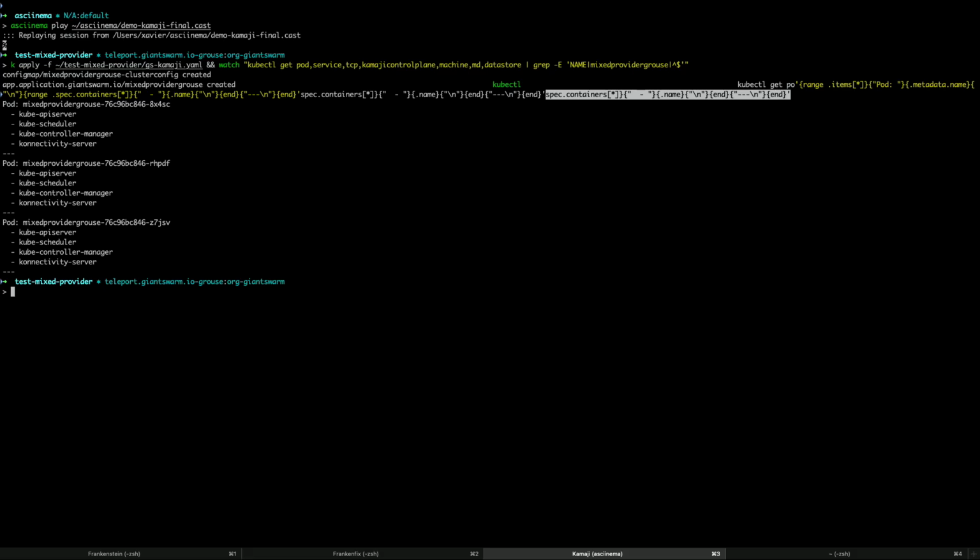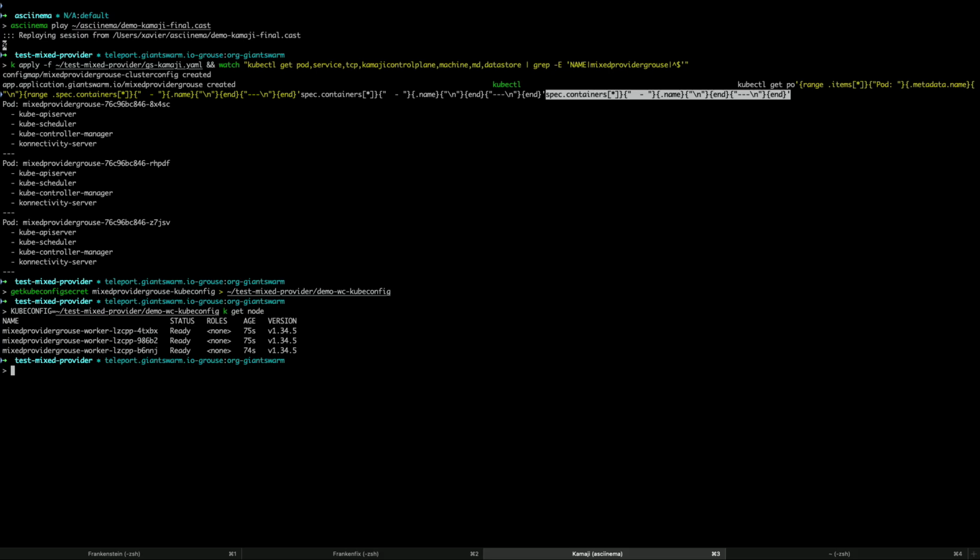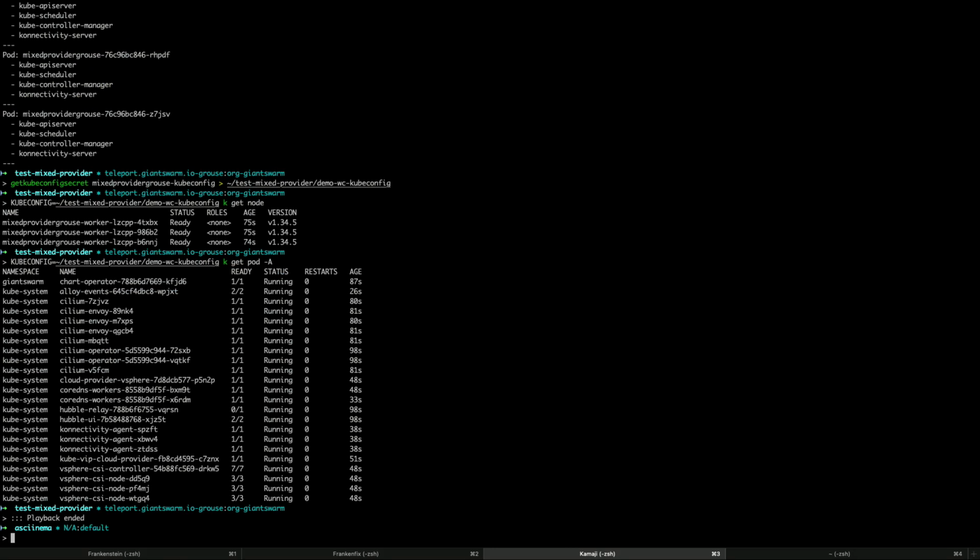So there's 3 of them. We have 3 containers in them: the API server, the scheduler, and the controller manager. And we also have the connectivity server, which is a helper tool that facilitates networking between our control plane components and our worker nodes for things like joining the cluster, webhooks, and everything. And now I'm getting the kubeconfig from that cluster and taking a look at the nodes. And now we have a working cluster.